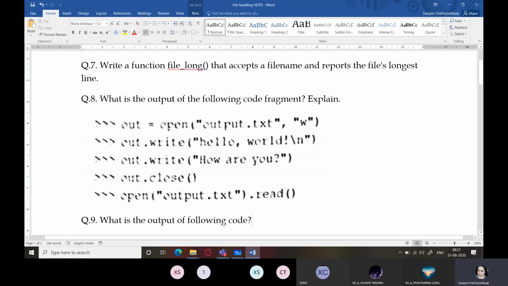Next, 8th question. What is the output of the following code fragment? Explain. Now watch it very carefully. Can you read the line, students? First is out equals open output.txt comma w. What happens? This file output.txt will be opened in which mode? Write mode. Next is out.write hello world.